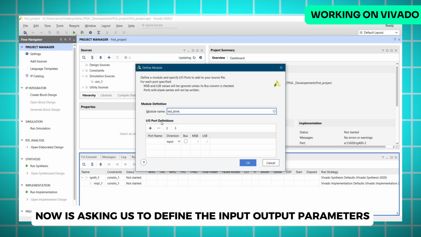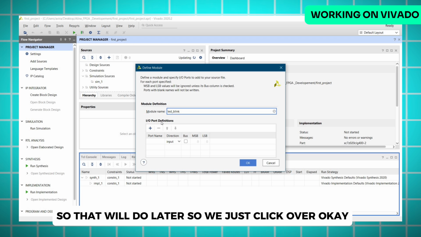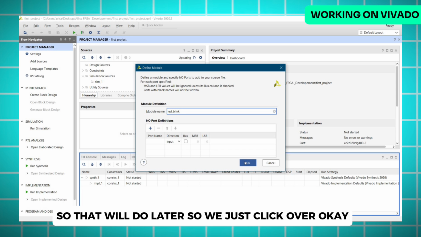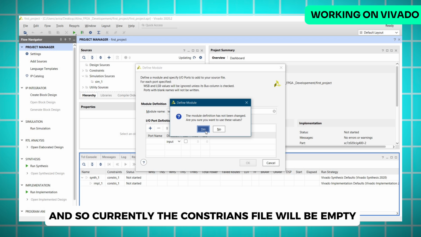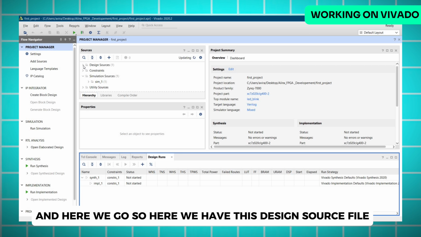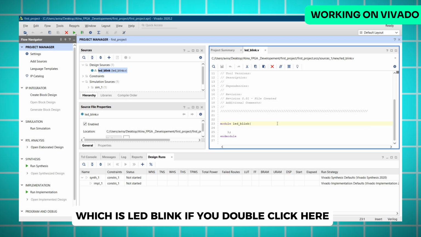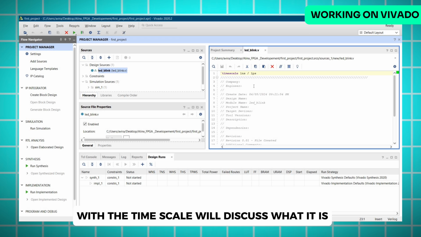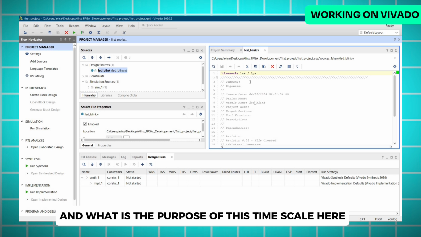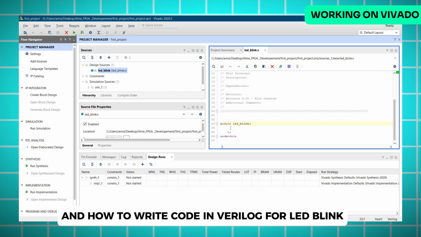Now it is asking us to define the input output parameters, so that we'll do later. So we'll just click over OK, and currently the constraints file will be empty. And here we go. So here we have this design source file, which is LED blink. If we double click here, we have this empty module sitting here with the time scale. We'll discuss what it is and what is the purpose of this time scale here, and how to write code in Verilog for LED blink.